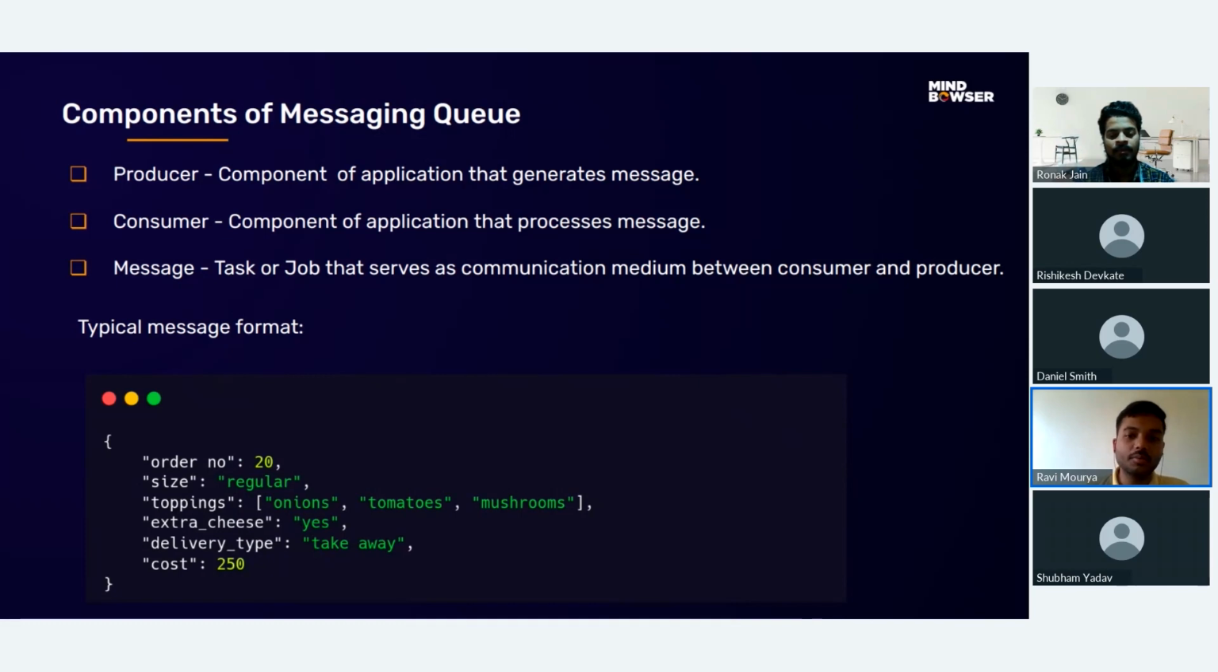Like you can see here, we have a typical message format. The order number is 20, size is regular. So this is how the whole message can be described, and this message is sent from a producer to a consumer, that is from a cashier to a chef. And the chef uses these messages to see what he actually has to do. These messages can be a task or instructions. Messages are typically in JSON format, but it can be in any other format also, like XML, video, audio, or document, depending upon the messaging queue service we use, or what our requirements are.